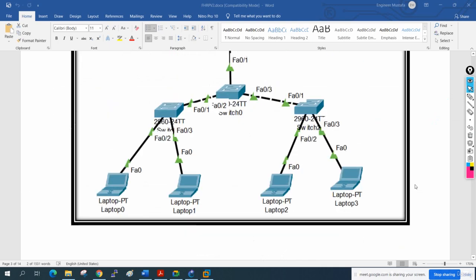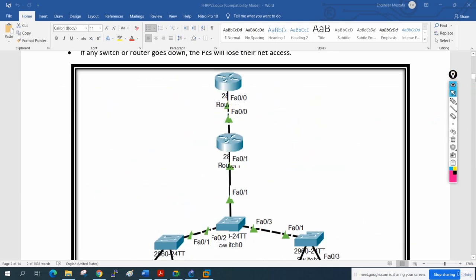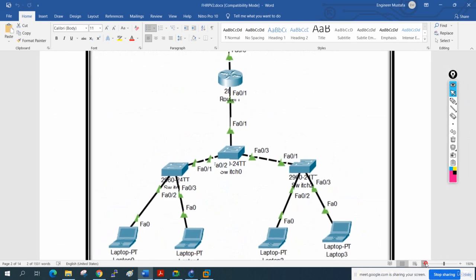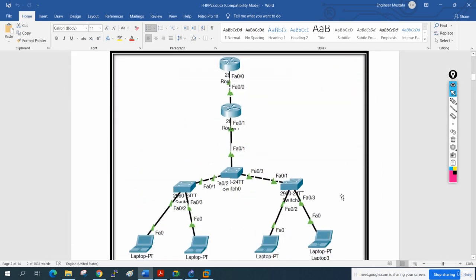Okay, so let me show you one network design here. This is a small organization where we have one router. Imagine this is an ISP router, and this is our company router, the gateway, and these are our switches and devices. They are communicating to the internet. If our router goes down, we will have an issue because we don't have redundancy here. We should have a redundant router. We should have two routers.